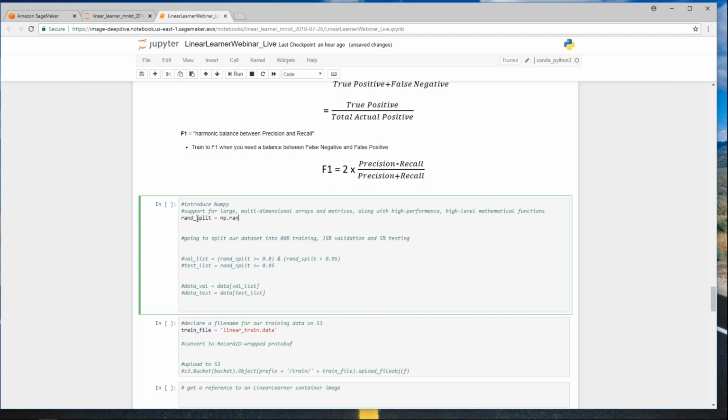What I'm going to do is use NumPy again here, and create an empty array the length of my data set. And then I'm going to create a list from the training set.